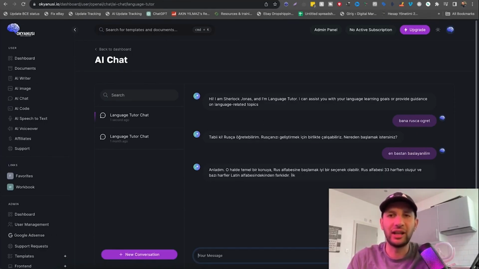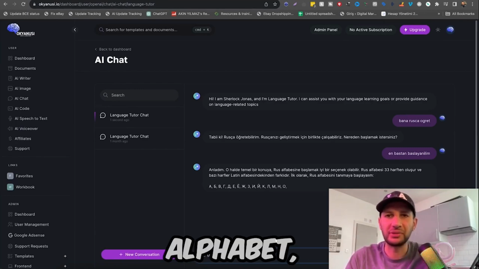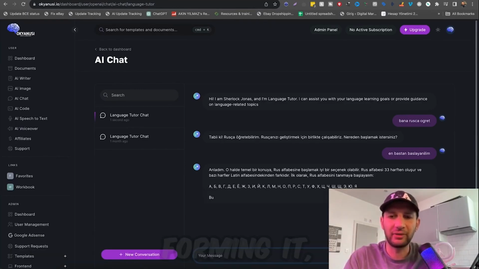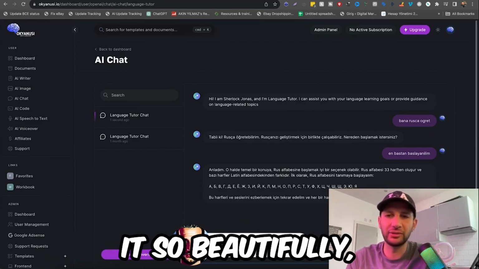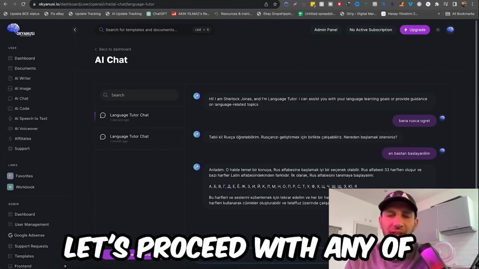The Russian alphabet consists of 33 letters. Friends, some letters are different from the Latin alphabet. Firstly, he is telling me about the alphabet, saying we should get to know the Russian alphabet. He goes from A to D, and after forming it, he tells me it's different. He'll advance it to further dimensions and explains it so beautifully that it's going to be extremely useful. He says, let's proceed with any of your questions.